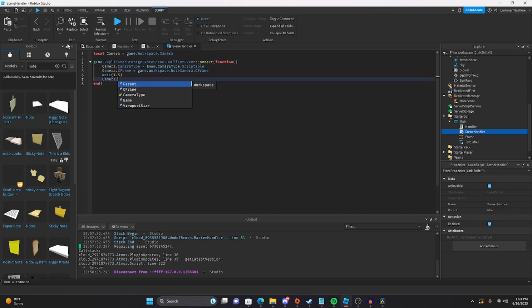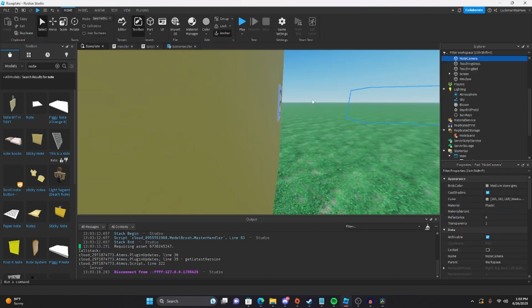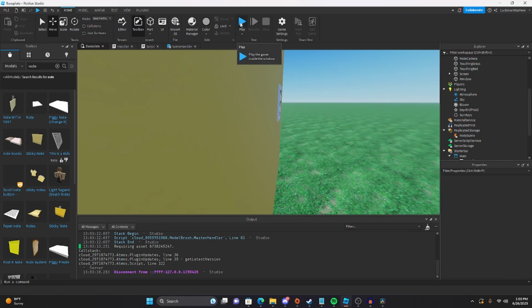And then we're going to do camera.CameraType equal Enum.CameraType.Custom. So let's test this out. Zoom the camera in a little bit more. And let's test it again.